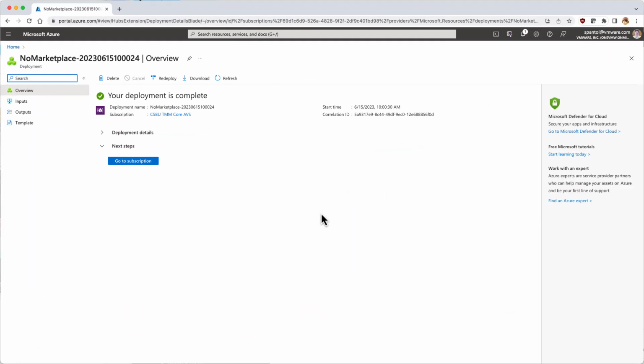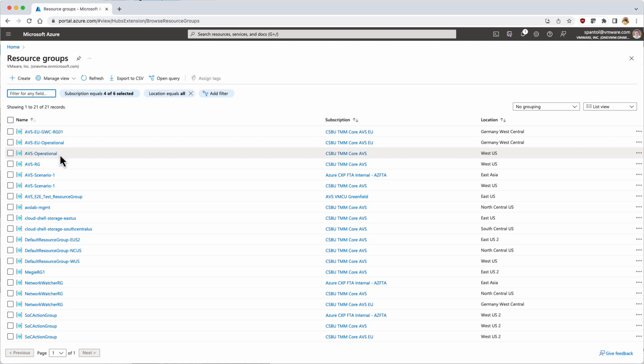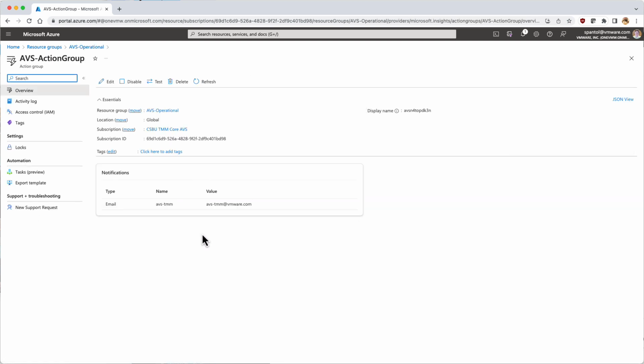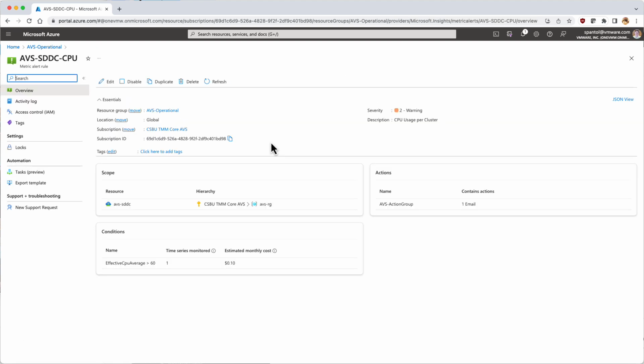Okay, the deployment is finished, so we'll go home, go to Resource Groups. You can see a new AVS-operational resource group was created to host all the resources that were deployed as part of this template. We click in there, we can see that we have an action group created that has the email address that we specified. We have a number of these metric alert rules, each one configured as specified. This is the CPU usage per cluster alert rule. It'll trigger a Sev 2 warning when effective CPU average goes over 60%.